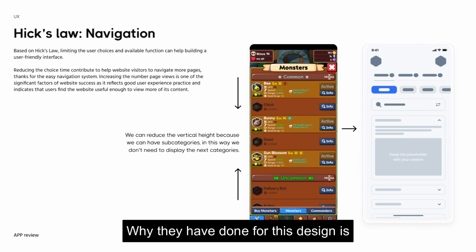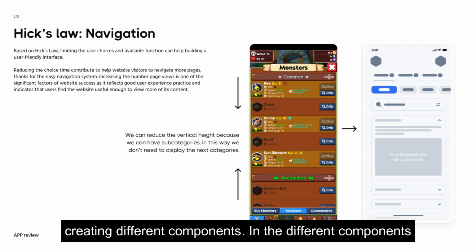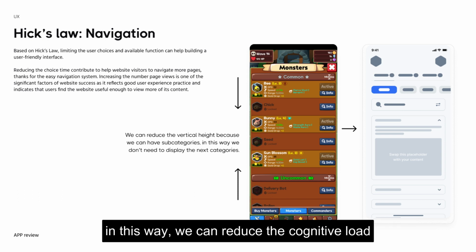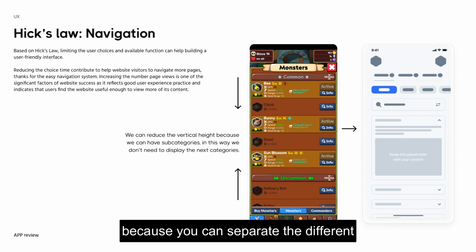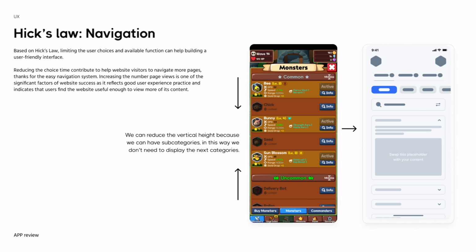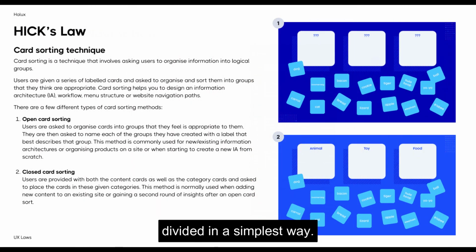What I have done for this design is create different components. In the different components you can have different elements within, but in this way we can reduce the cognitive load because you can separate the different elements in different spaces using the negative space and the positive space. That's why this example is working much better, because we can even use collapsible tabs to expand and collapse, and in this way we can have information divided in a simpler way.